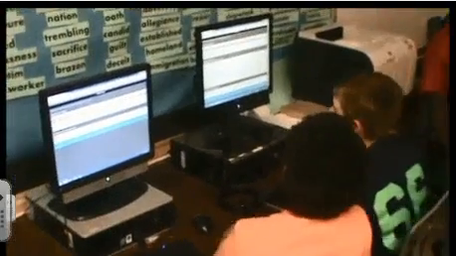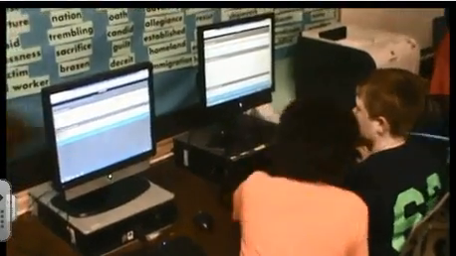Over here you have students collaborating with one another, showing each other, A, how to use the tool Socrative, and also how to build their quiz.